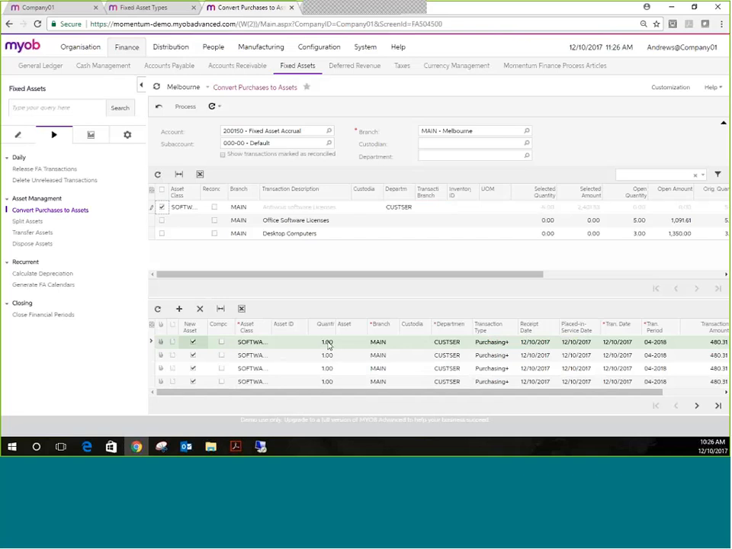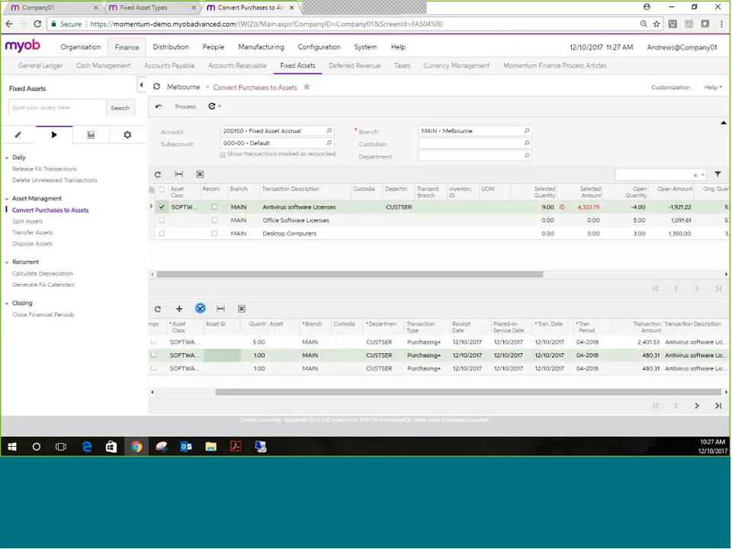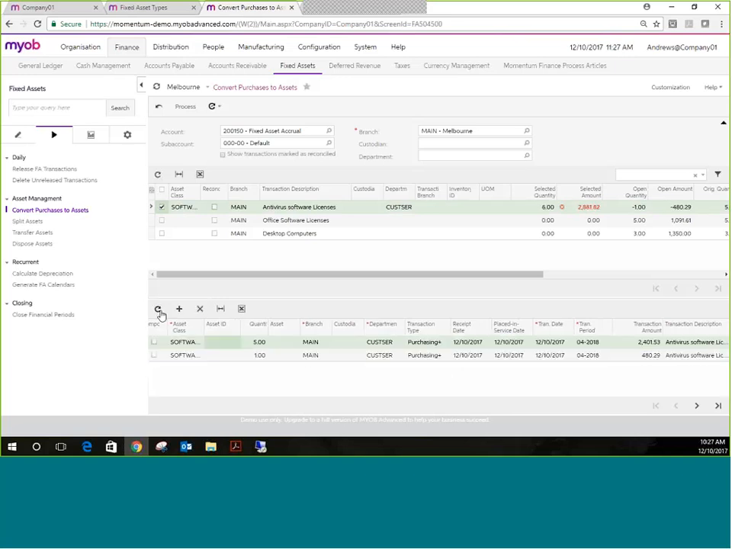Okay, so it's selecting them to create all the assets in one. You don't necessarily have to do it that way. You can actually modify this then to say, no, I only want one asset with a total quantity of 5. So in that case, you can modify this to 5 assets, add your total price here of 2401.53, and then remove the additional lines. Refresh.